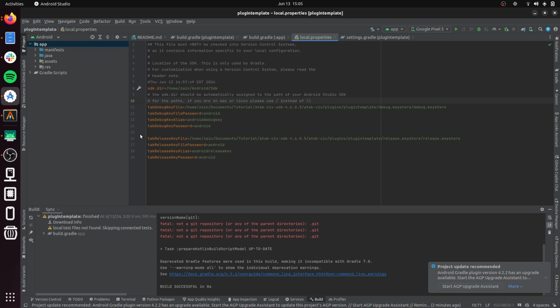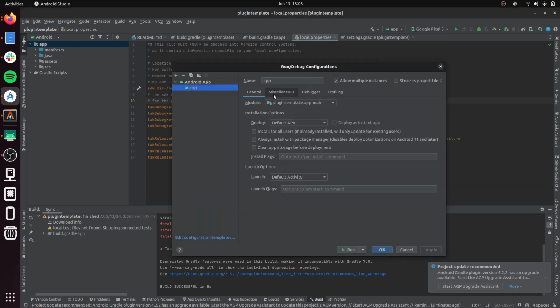Okay, and since it's a plugin and not an app, we have to change the way we load things onto our app. So we're going to have specific build settings. If we go into, I think it's run configurations and then edit configurations, we'll see that we only have one called app.